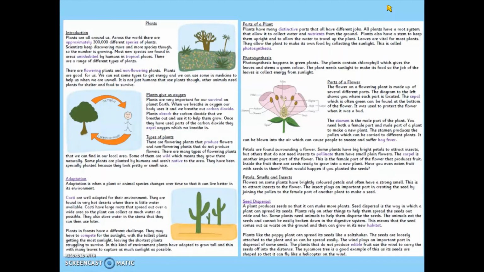Parts of a flower. The flower on a flowering plant is made up of several different parts. The diagram to the left shows you where each part is located. The sepal, which is often green, can be found at the bottom of the flower. It was used to protect the flower when it was a bud. The stamen is the male part of the plant.